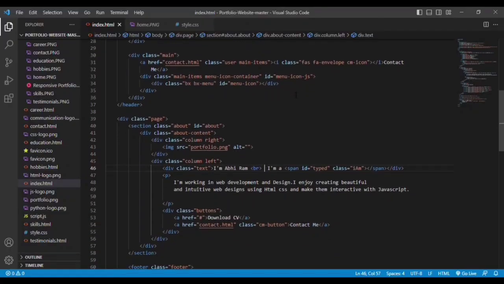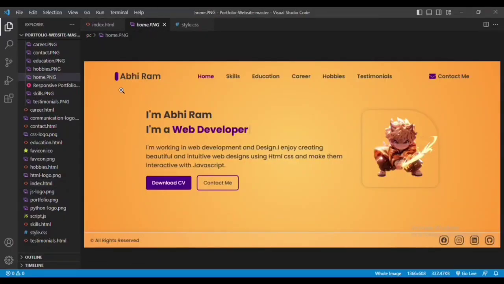Then we have another div for the contact me, and we have another box icon for our menu bar. So this div is for the mobile version. In the mobile version, we don't have a large space like we have in the desktop version. You can see here we have very large space, so we can have the navbar. But in the mobile version, the size of the screen is very small.